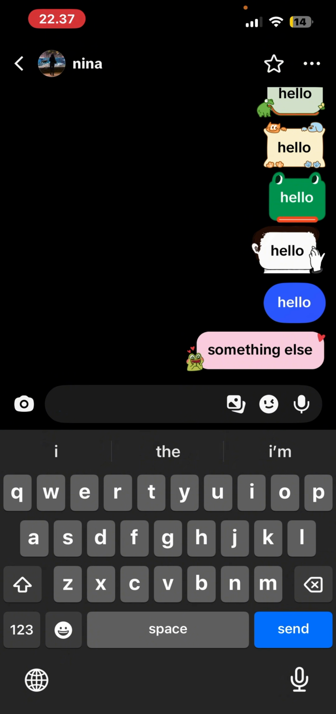Again, update your TikTok and it's going to hopefully show when you press your chat bubble and you're able to change the theme.